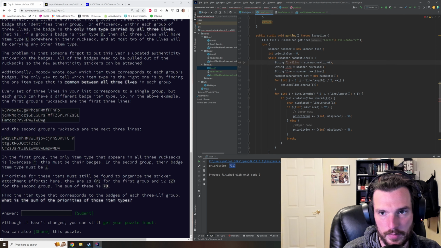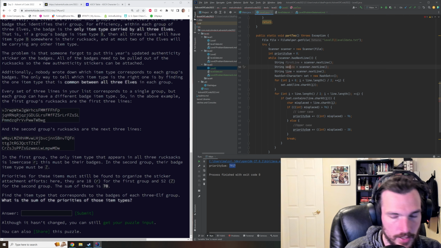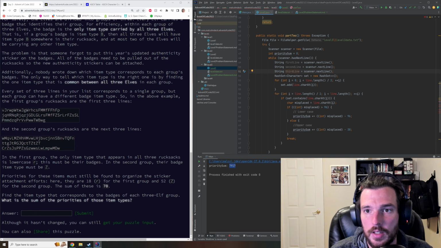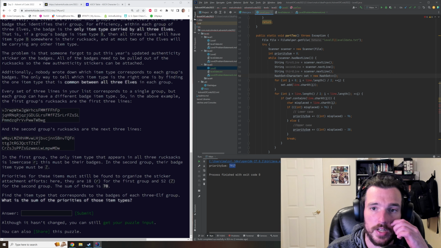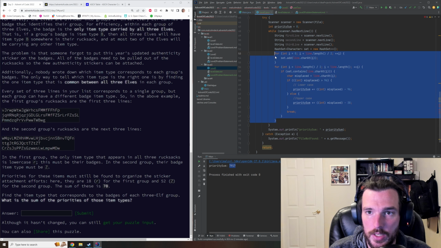We can call them first line, second line, and third line. And so the new hash set is fine. So now we want to find the thing that's common among all of them. So we can still use our set.